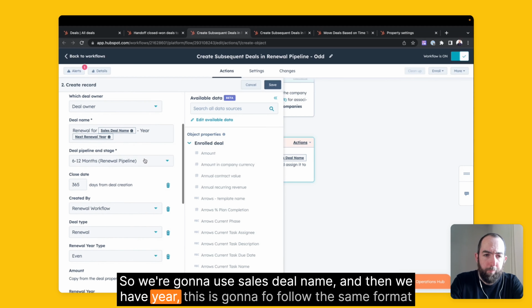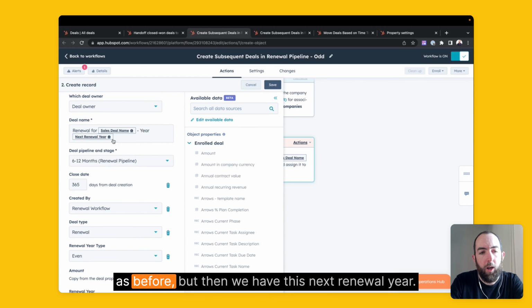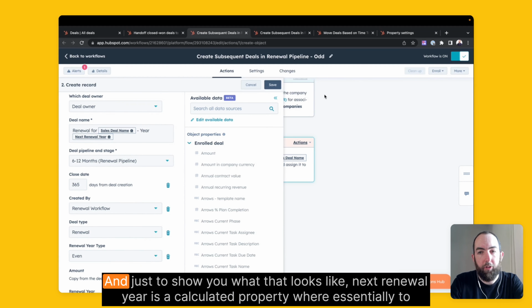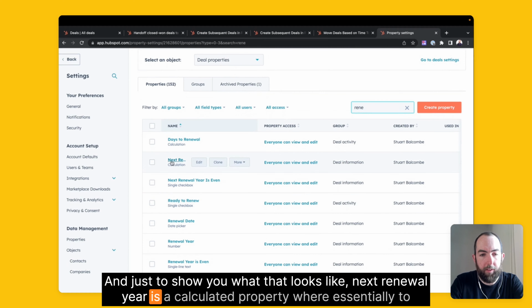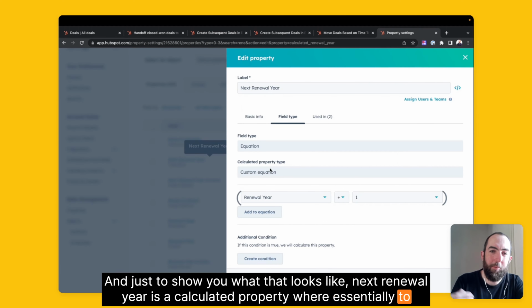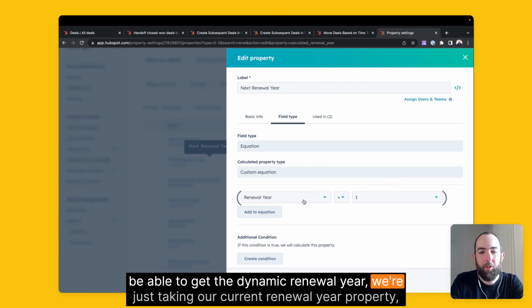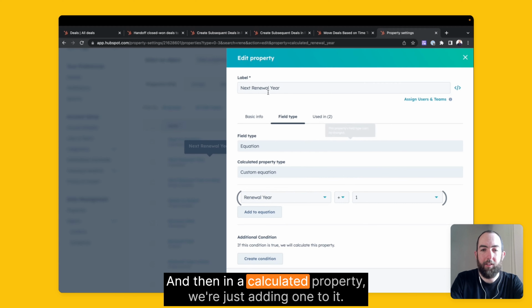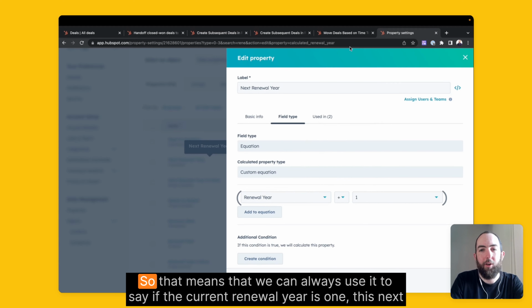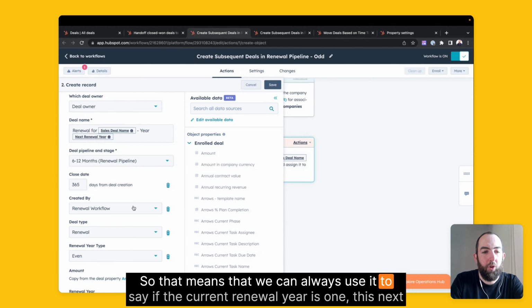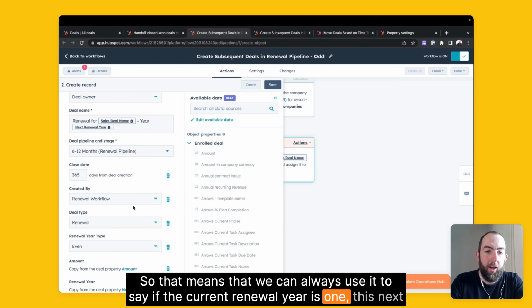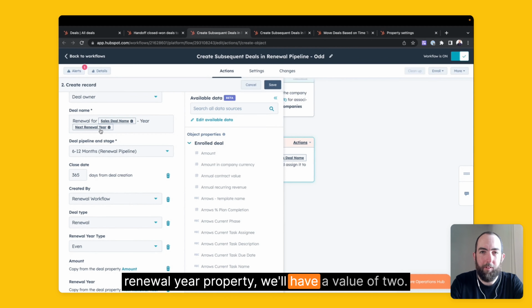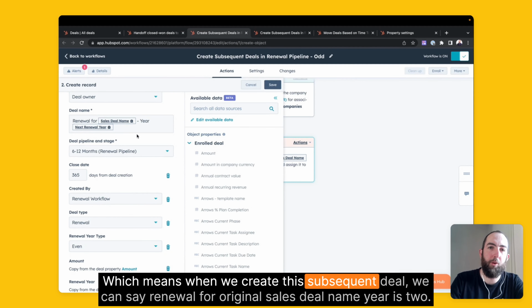And then we have year. This is going to follow the same format as before. But then we have this next renewal year. And just to show you what that looks like, next renewal year is a calculated property where essentially to be able to get the dynamic renewal year, we're just taking our current renewal year property, which will always be tracked on the current deal. And then in a calculated property, we're just adding one to it. So that means that we can always use it to say if the current renewal year is one, this next renewal year property will have a value of two, which means when we create this subsequent deal, we can say renewal for original sales deal name, year is two.